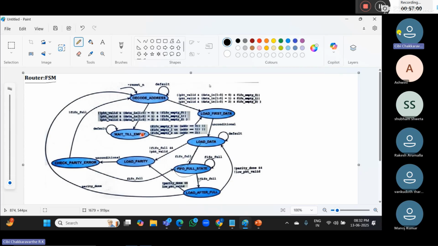After getting some space, FIFO not full will be enabled. In this condition, that is, if the FIFO is not full, we have got some space, so it will move to the load after full state. In the load after full, we can notice one thing: if we load the final packet and our parity is done here itself after loading, our FIFO may not have space to store that parity bit alone.